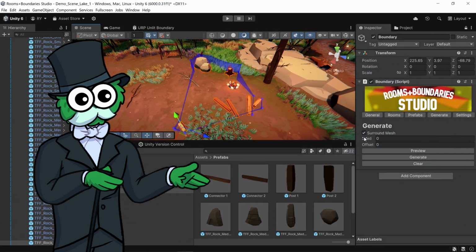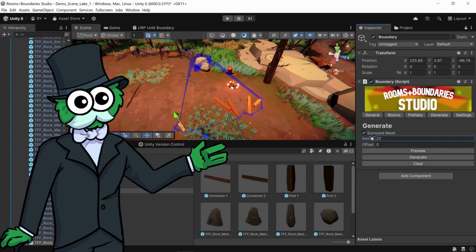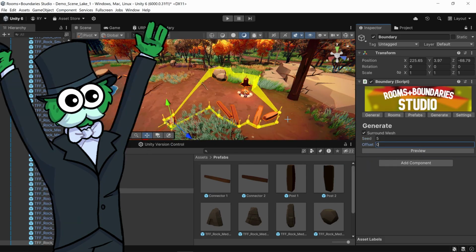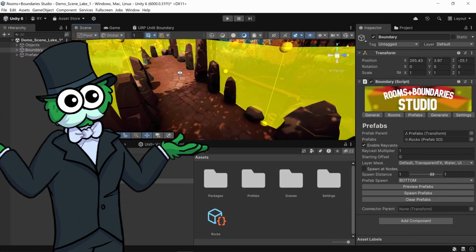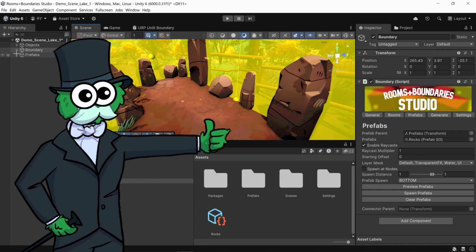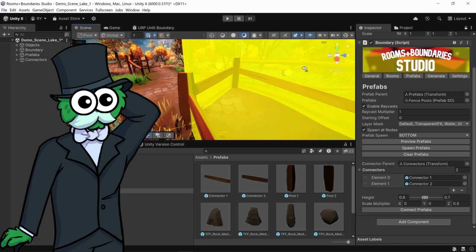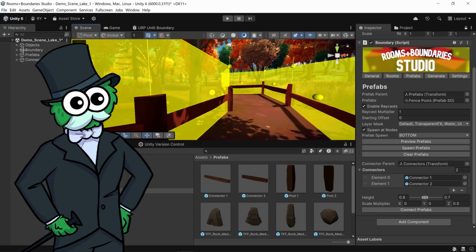Now, are you tired of manually creating your boundary? Simply select all desired game objects and a new boundary will procedurally encapsulate all of them. Once your boundary is created, you can spawn prefabs along the perimeter of the boundary, such as trees, rocks, or fences to indicate where the boundaries are placed.